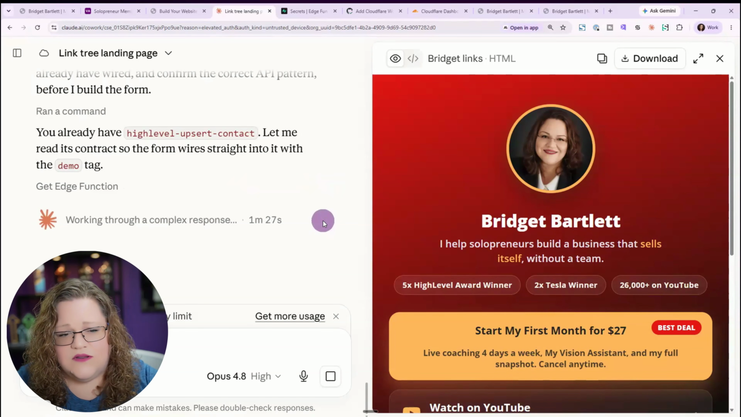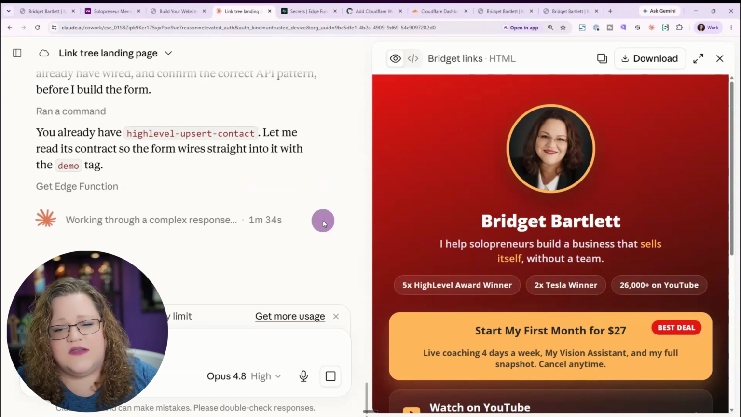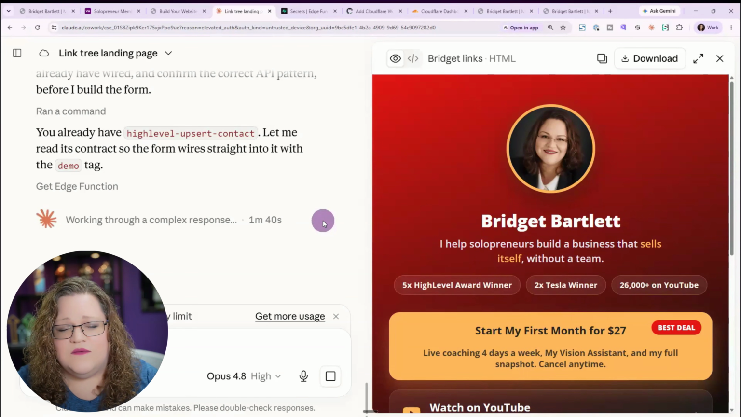Or, like I said, we're going to show you next week some really advanced lead gen strategies that you can use, because long gone are the days where all we have is a contact form with first name and email. We're going to really level up next week, and I'm going to show you some really exciting things that we can do with this setup.